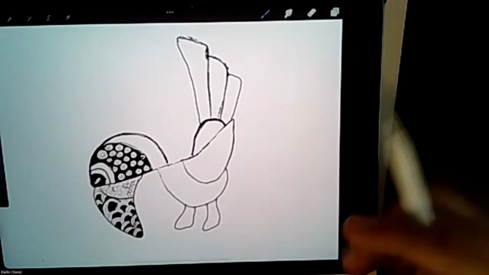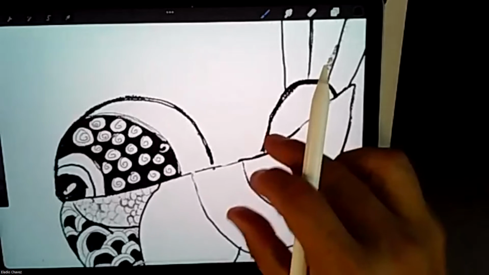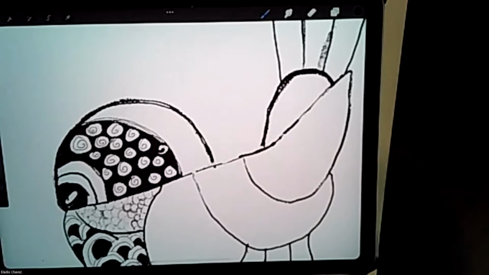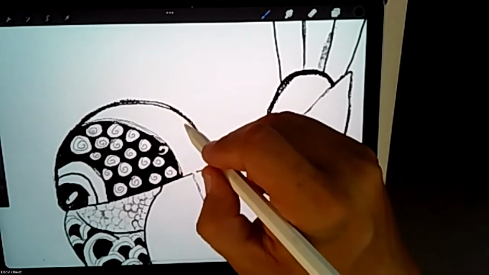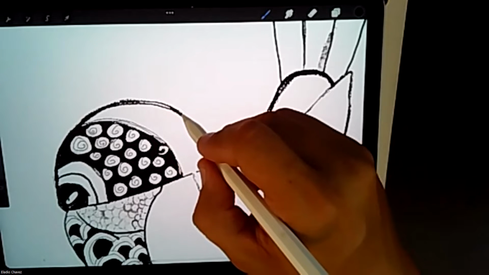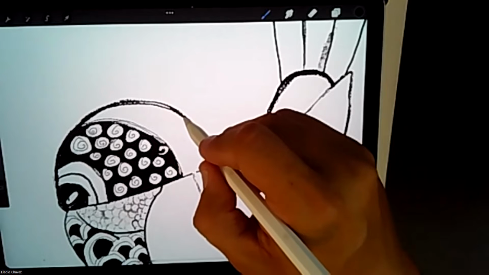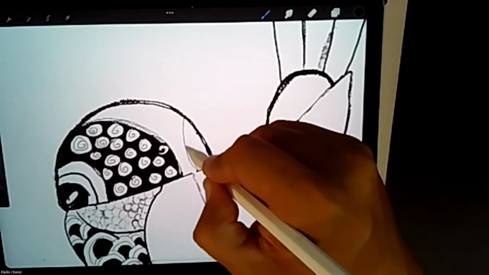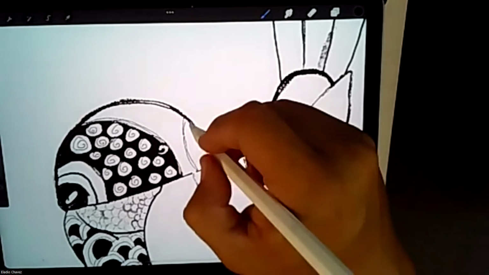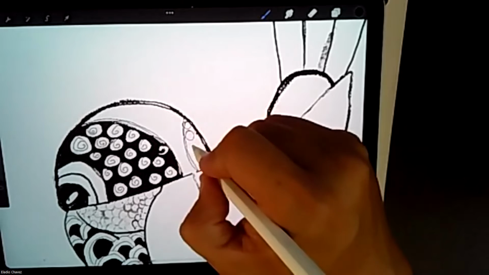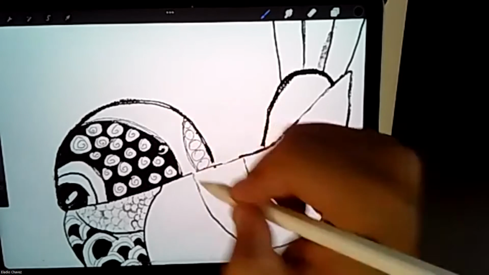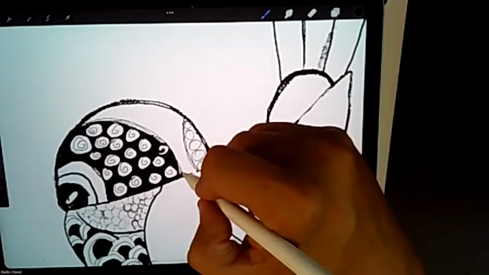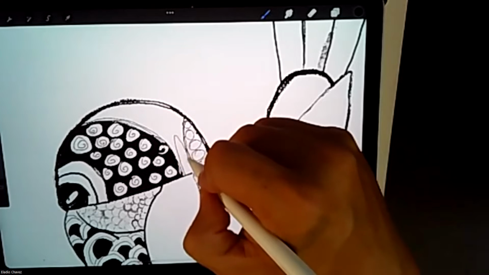All right, let's finish up the head. So the head has these other little shapes, almost like feather shapes. And there's a little row of circles here, almost like peas in a pod. Little circles, I'm making them bigger, filling that space. We've got this shape here.